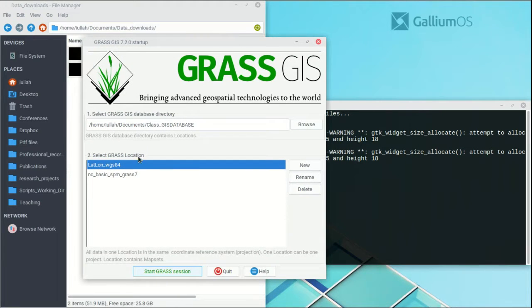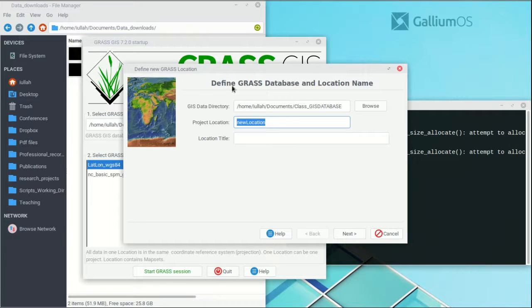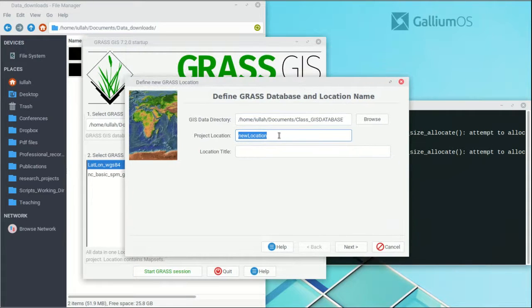So what you want to do is make a new location again, so we get back to the same place here. In this case, since we're going to make a UTM, I'm going to call it Z11 North, Zone 11 North, because that's what San Diego is.